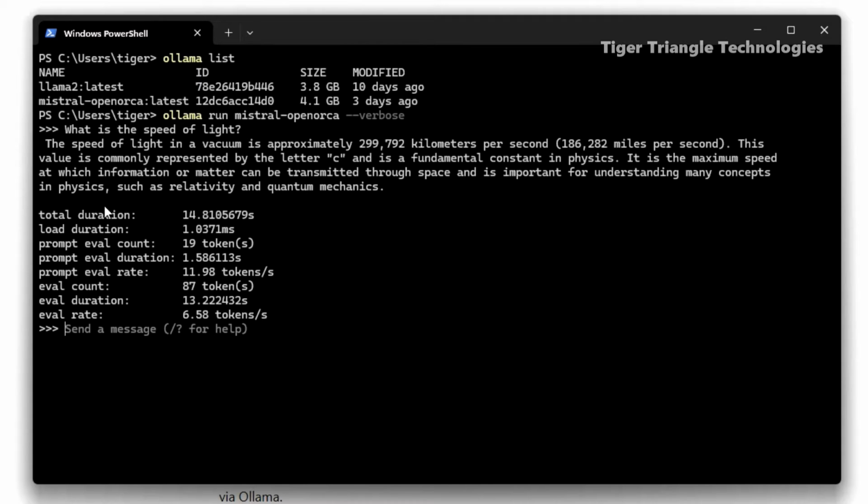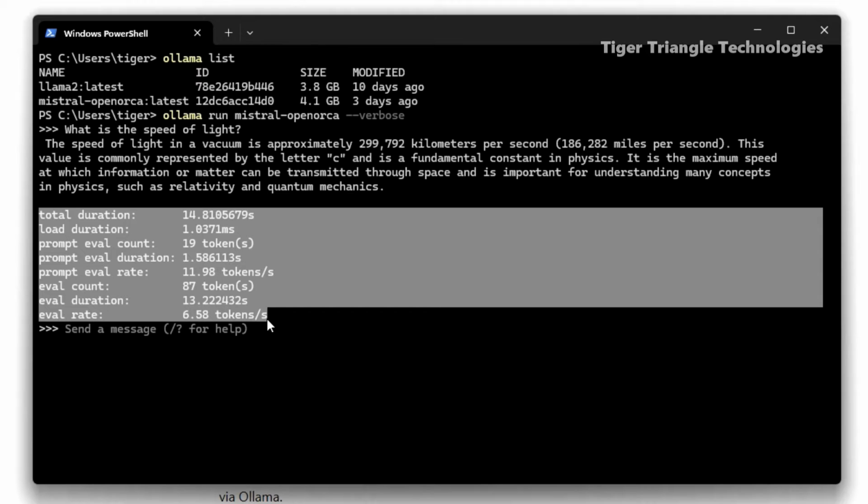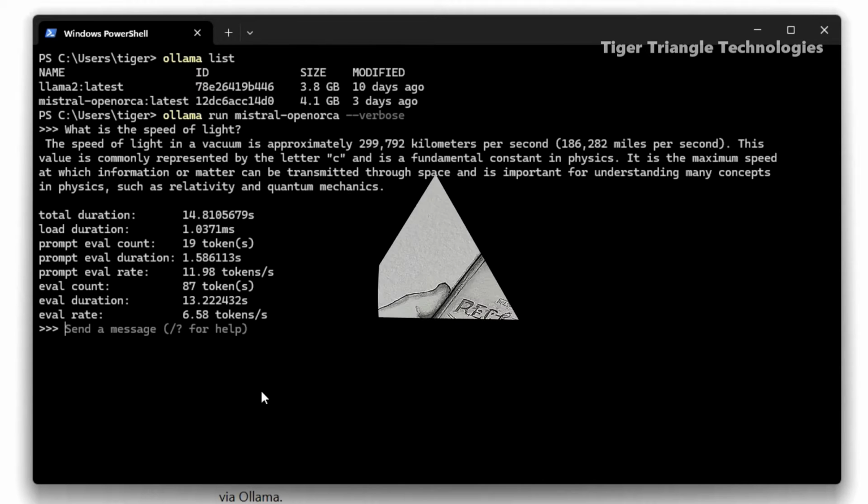So this is what the verbose does. It adds this total duration, load duration, all these metrics here at the end, in case you want to know more about the performance of the model. And as you can see, it's pretty much the same as running it in the command line.